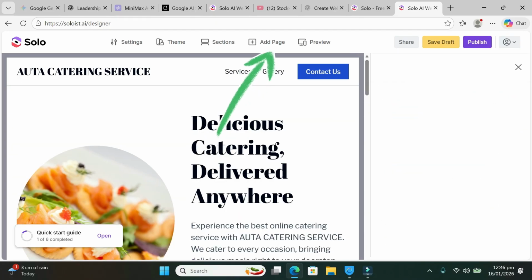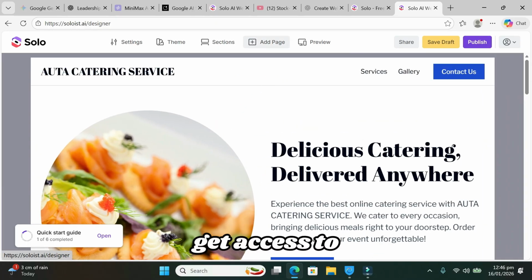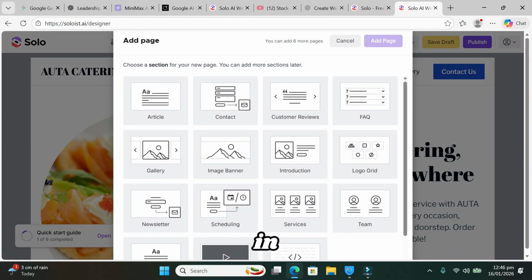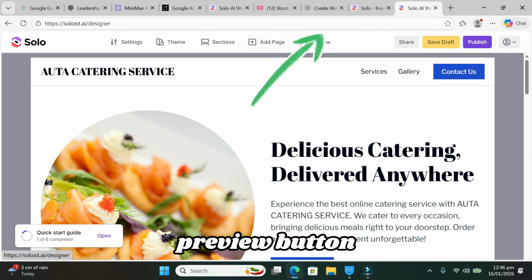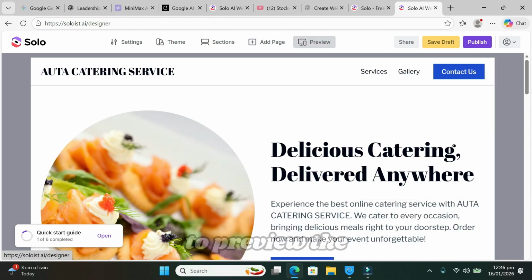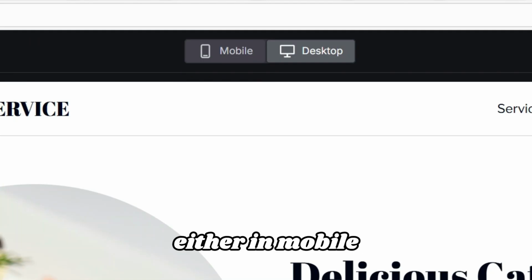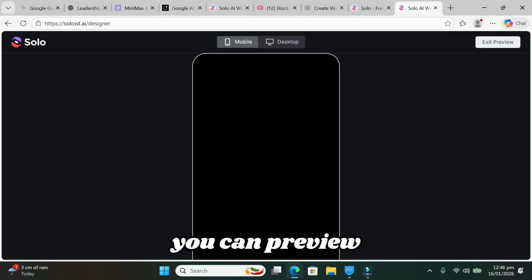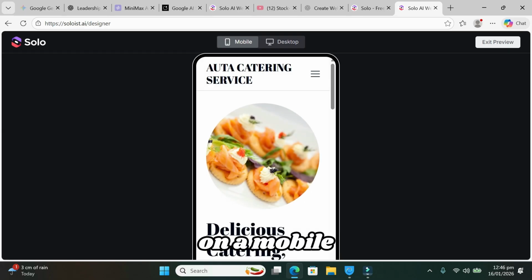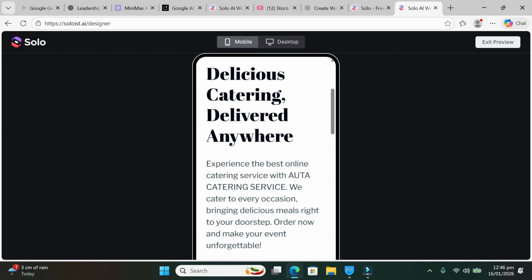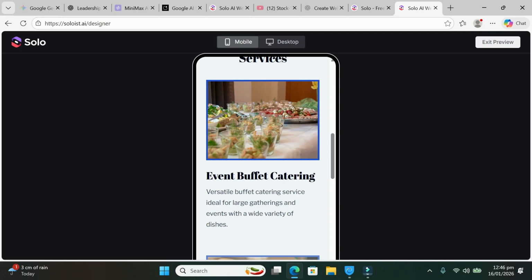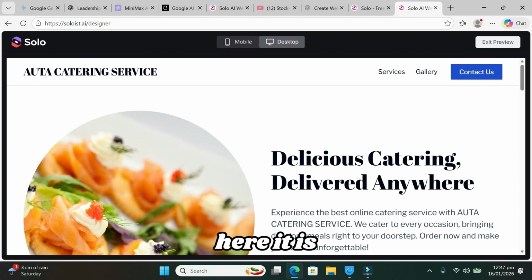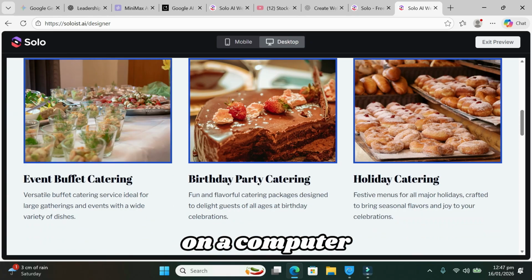Next is Add Page. You can only get access to add more pages to your website after you sign up and sign in. And next is the Preview button. When clicked, you will be able to preview the website either in mobile or desktop mode. On mobile mode, here it is, you can preview exactly the way it will appear on a mobile phone. And to desktop, here it is. You see how it will appear on a computer.